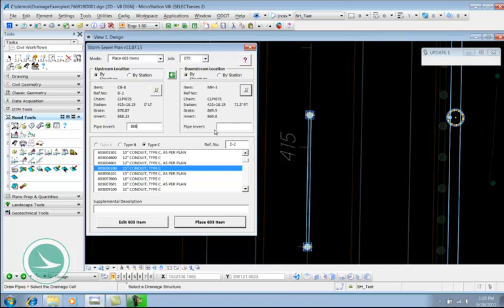So we've got an 868.23 at this end and an 860.8 at the outlet end. And again, the reference number is read from the upstream location, and then I can select my pipe here. Well, this is going to be a type B, also a 15-inch. Place that in the file.